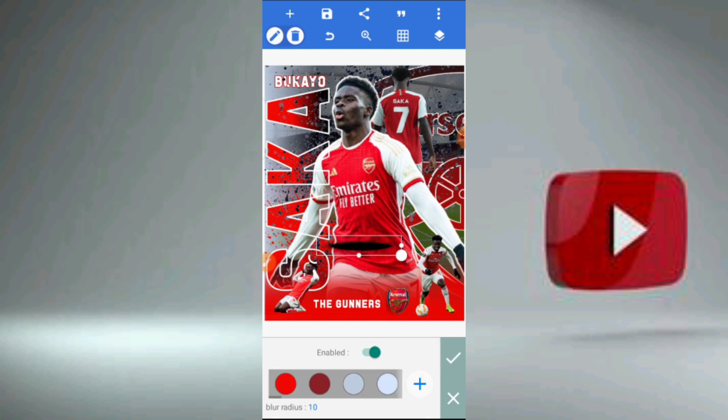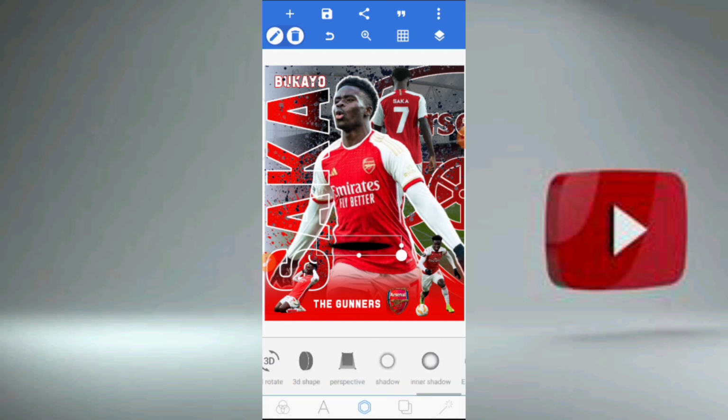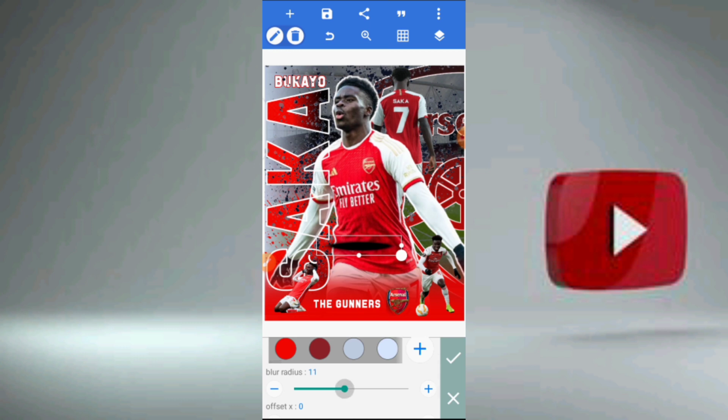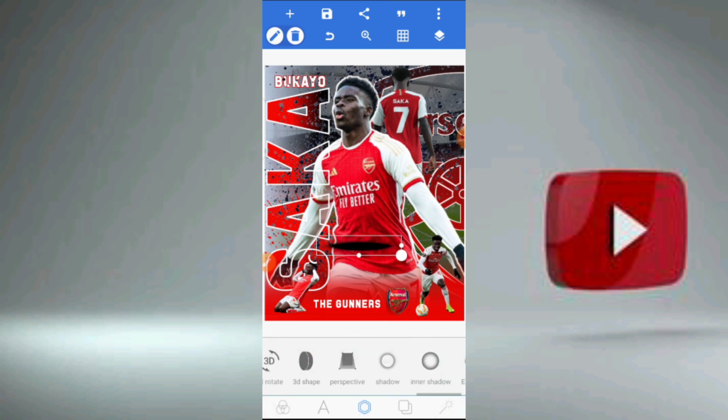So give it some blur radius. We have to give it blur radius, increase it. When I'm done, give it blur radius, that's good. Then position it very well to give it the effect that it is sliding on the surface, like that shadow effect. To make it look real, do that and edit it very well.